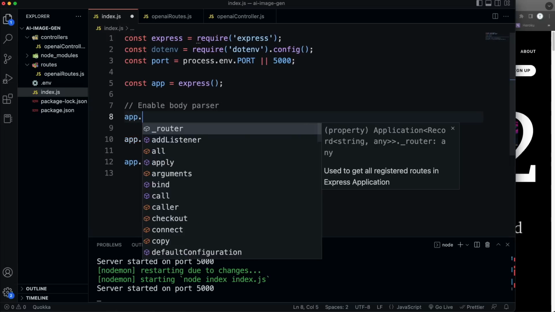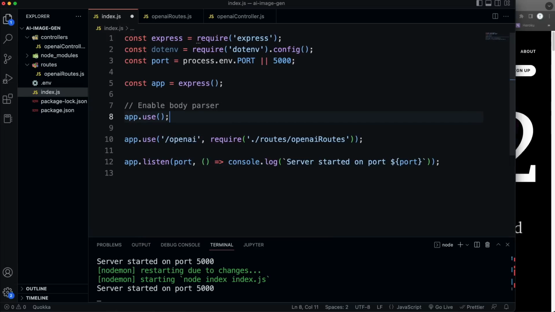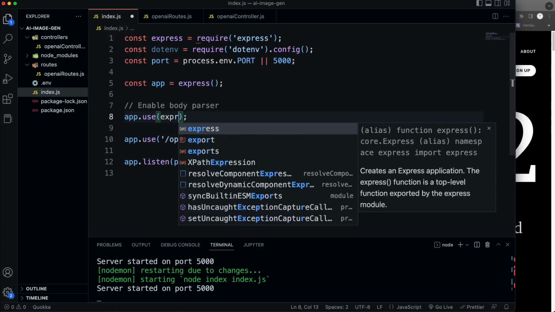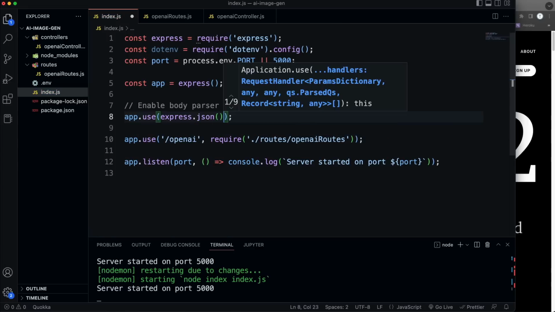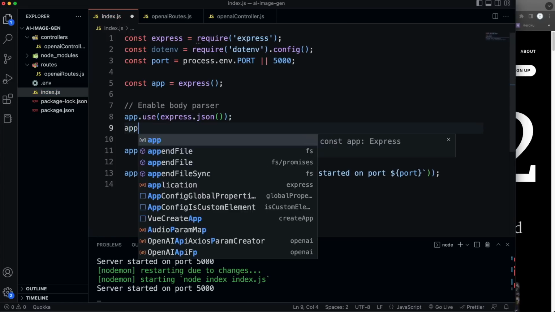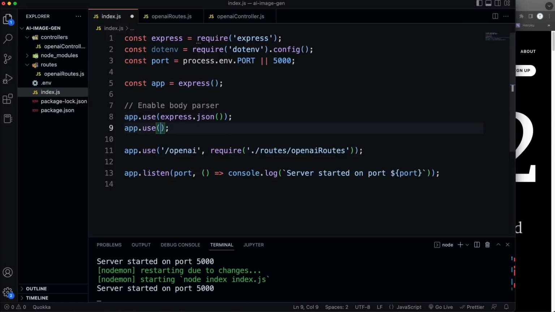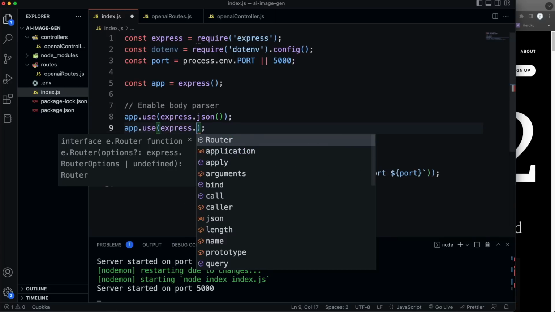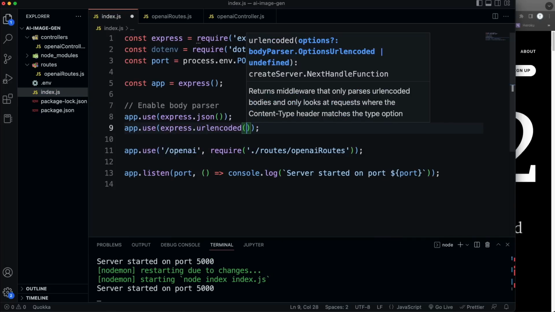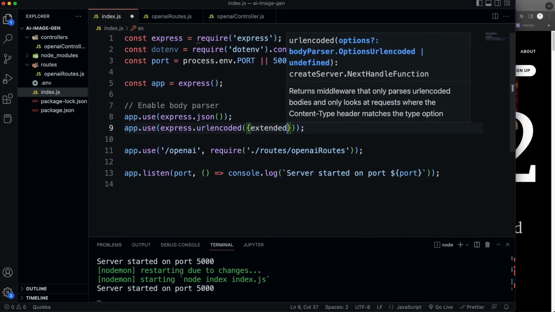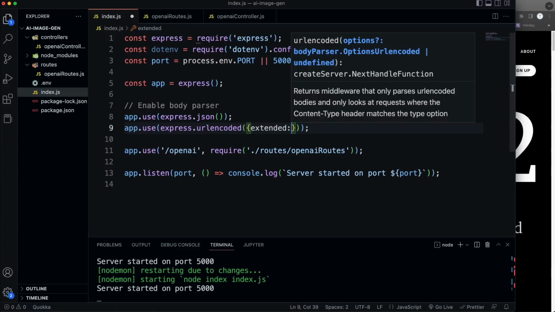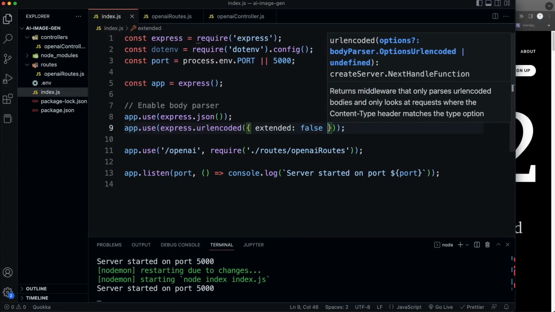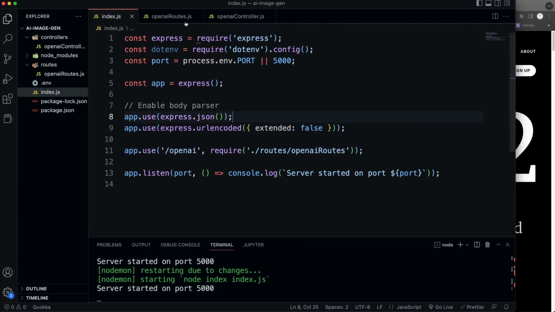So let's say app.use, and we want to pass in here express.json, and let's also do app.use and then express.urlencoded, and we're just going to pass in extended false into this. So extended false. Okay, now we should be able to accept body data, which will come in through request.body.